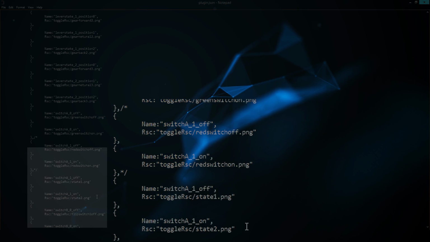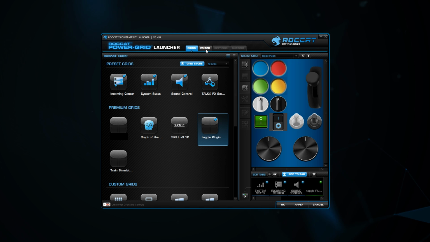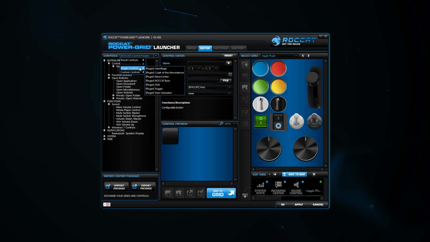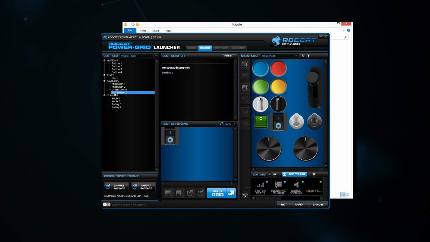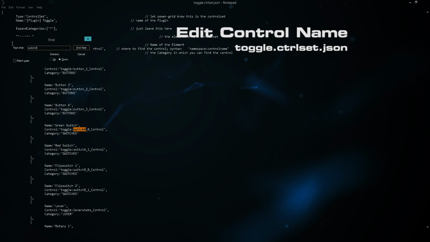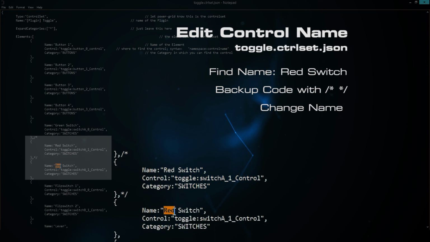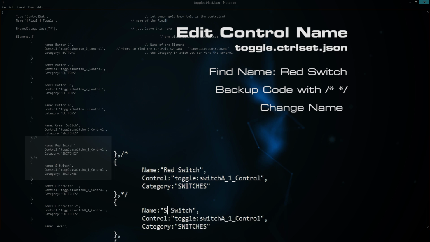If we restart the Power Grid launcher, you can see the graphic has changed. If you want to go further into your editing, you can also change the control set name here, just by using the same way as you did before in the toggle.controlset.json file, by finding the name of our control, which we can see in the Power Grid editor, and changing it to the new name, which is state.